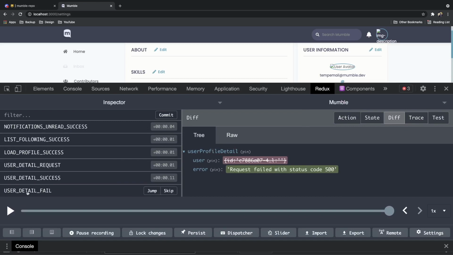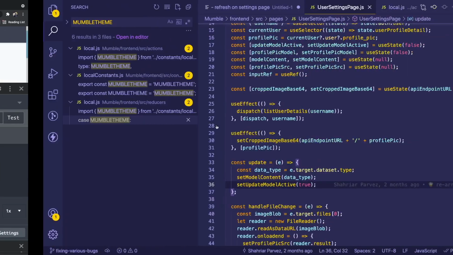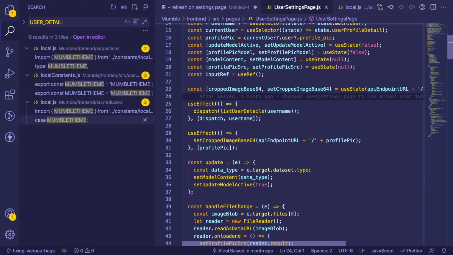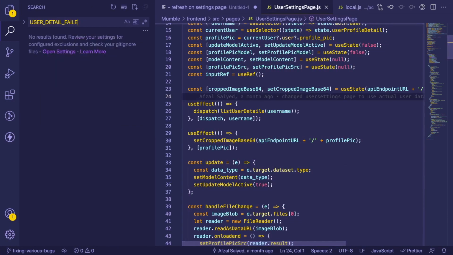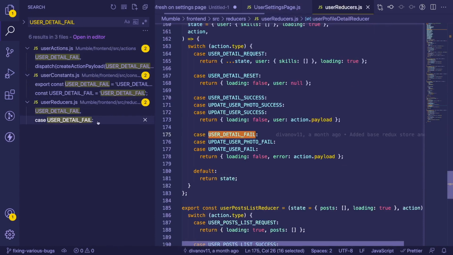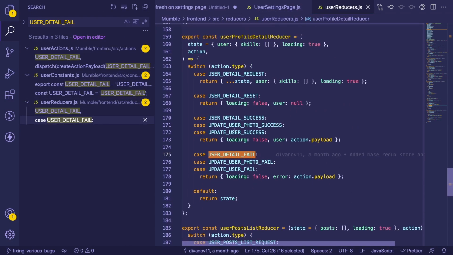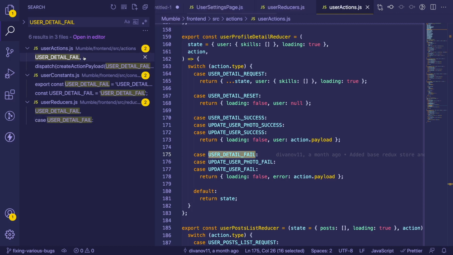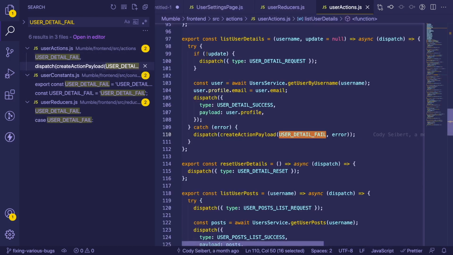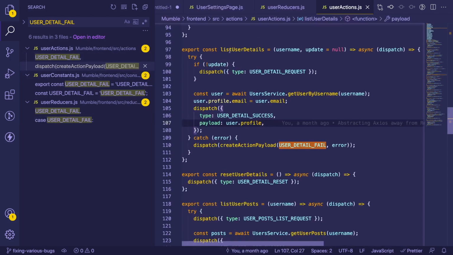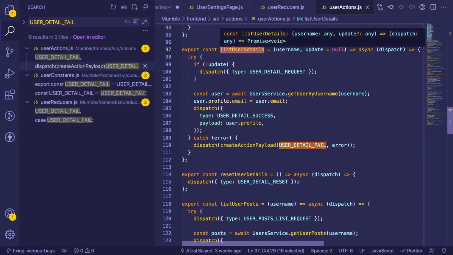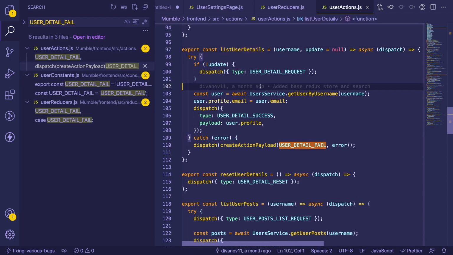So we get a user detail failed, which is probably related. So let's search the project for user detail failed and find the reducer. Okay, so again, the issue we're looking at was the actual request to the backend had undefined. So we probably want to go up the ladder and find the action that's trying to make that request. Okay, so let's go to the list user details action.